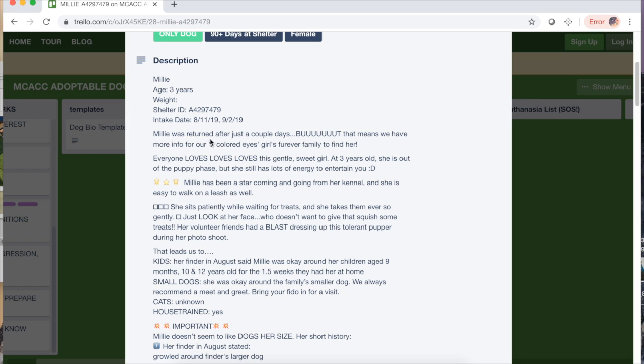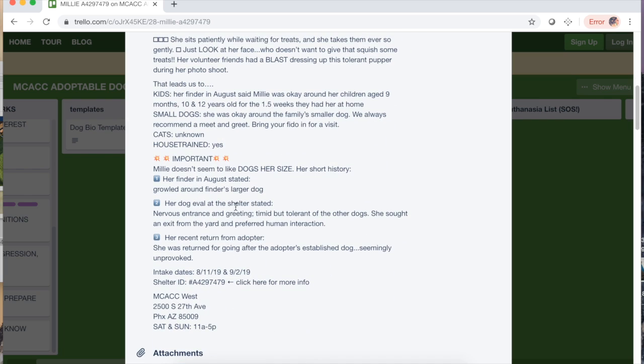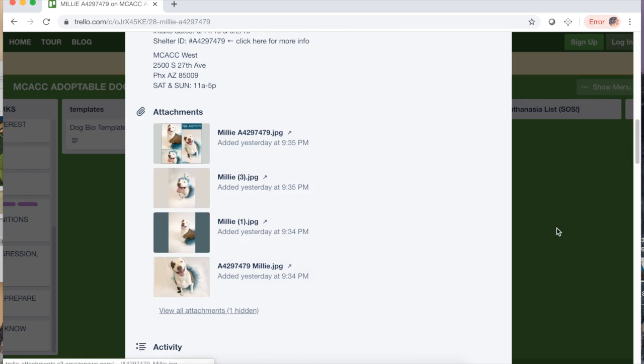Then you'll have a little bio if we know anything. She is house trained. Millie's awesome. And then we make sure that if there is something super important that we do have that in there. And then there's other photos for her.